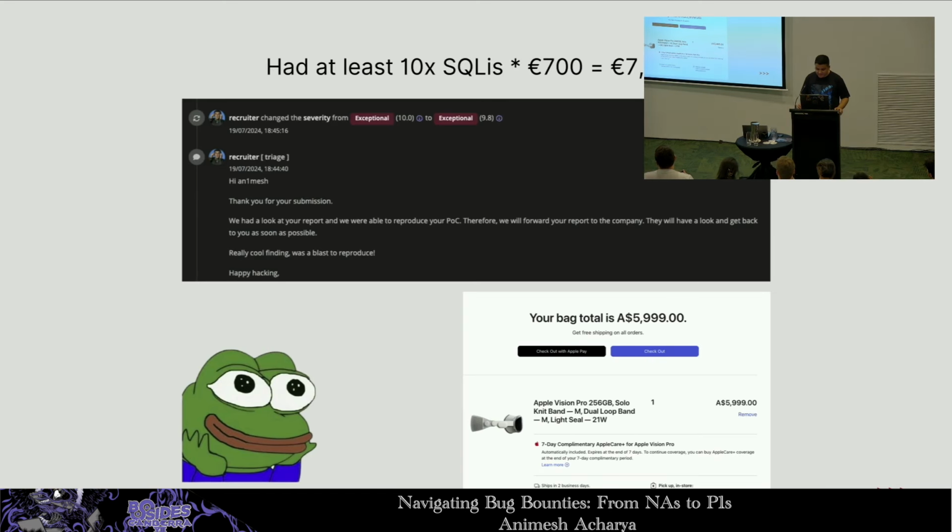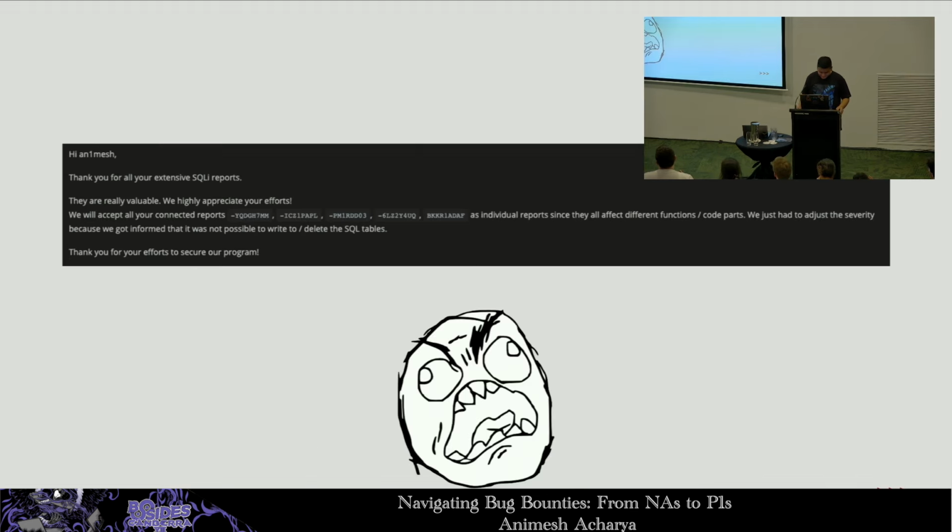So then I had like 10 SQLis, right? Based on what they had paid out before, I'm assuming it's going to be like 7,000 euros, and I start visiting a Vision Pro. But shortly after, the program's like, hey, thank you, but we're going to mark everything as high. Thank you for your efforts to secure our program.